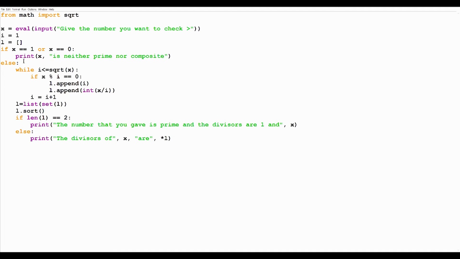We set a while loop to increment i from 1 until the square root of x. Why did I choose the square root of x? It's because it's the smallest amount that you need to check to know if it's prime. Every time it increments, I check if x is perfectly divisible by i, that's what this little thing means. Then I append i to the list L and append x divided by i into L. I put int because division always gives a float. And then this incrementer, i equals i plus 1.